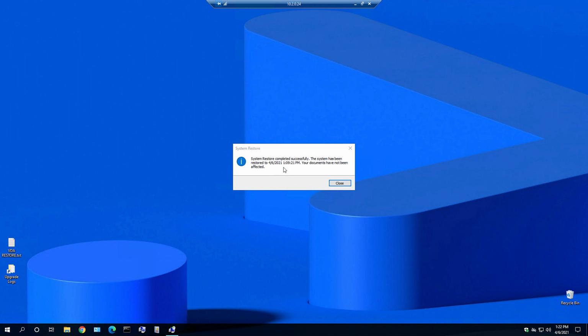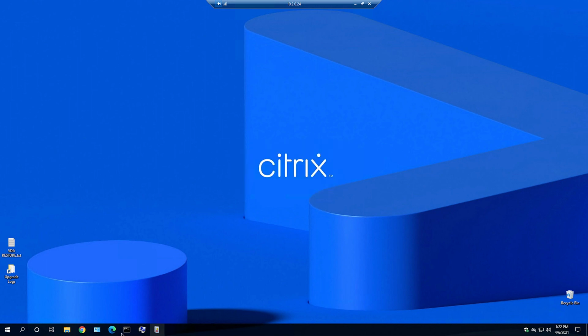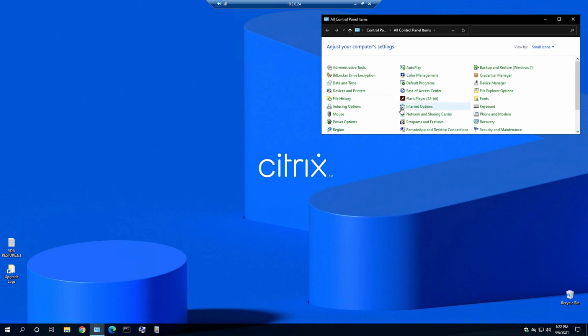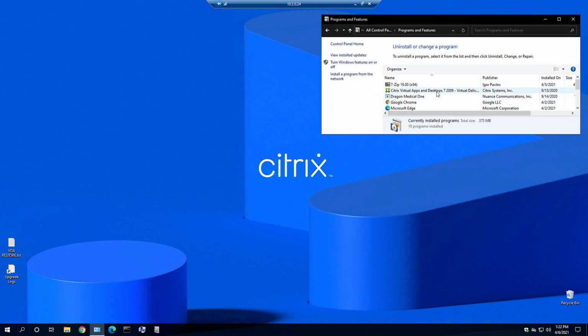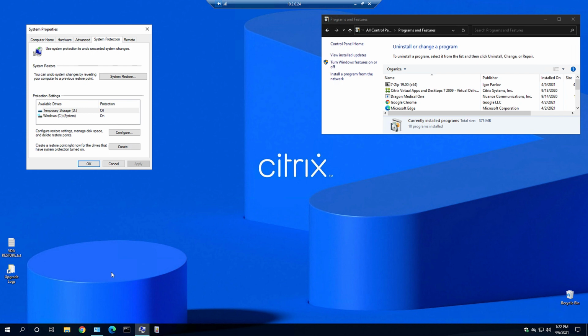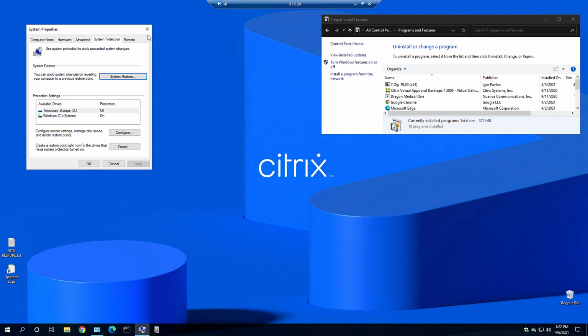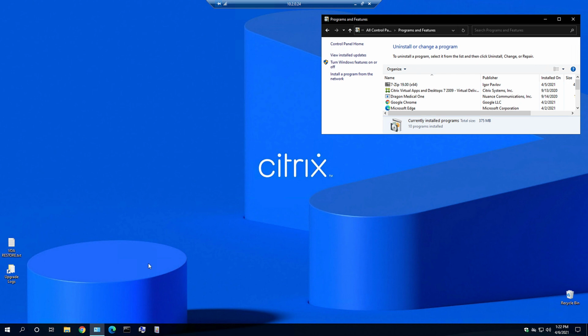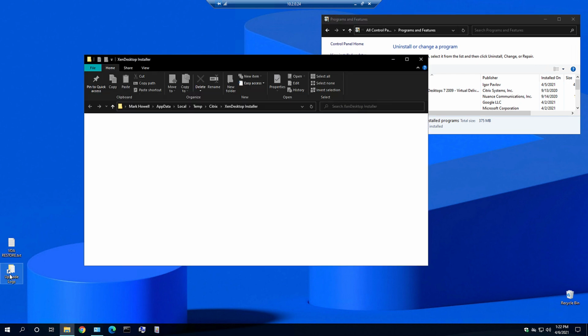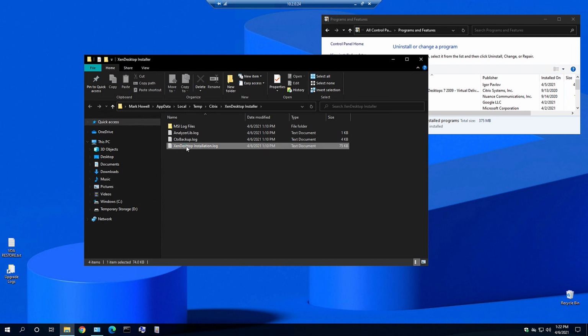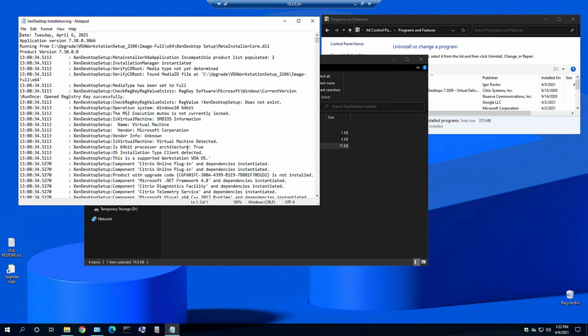Once the system restores, after reboot, you'll receive a message that states the restore was successful. The VDA is back to 2009, and the restore point feature remains enabled. And two logs have been written, the XenDesktop installation log and the CTX backup log.